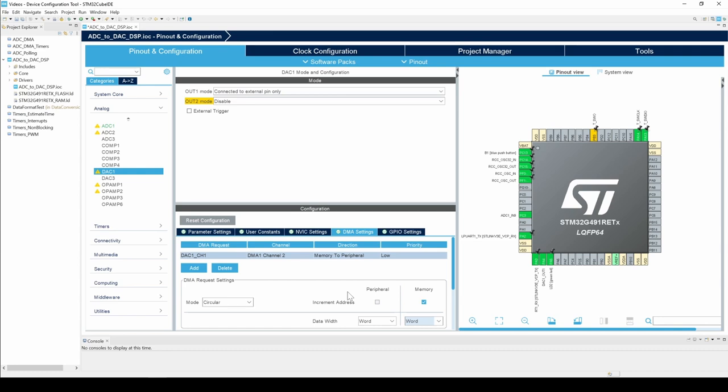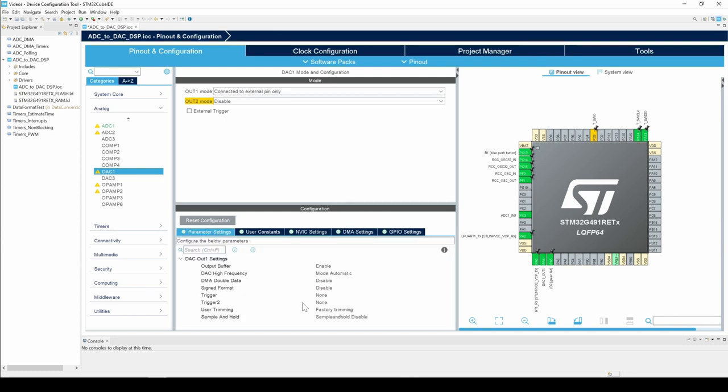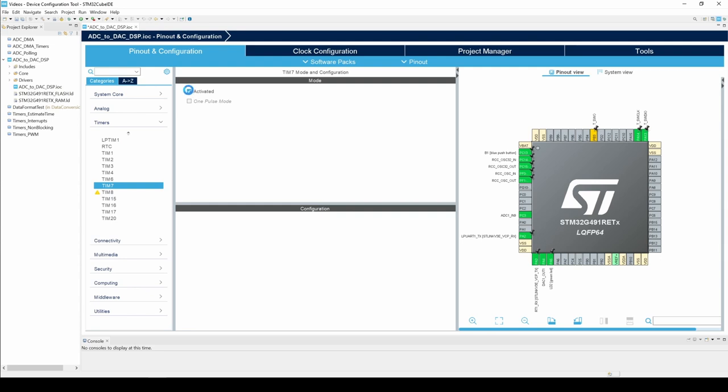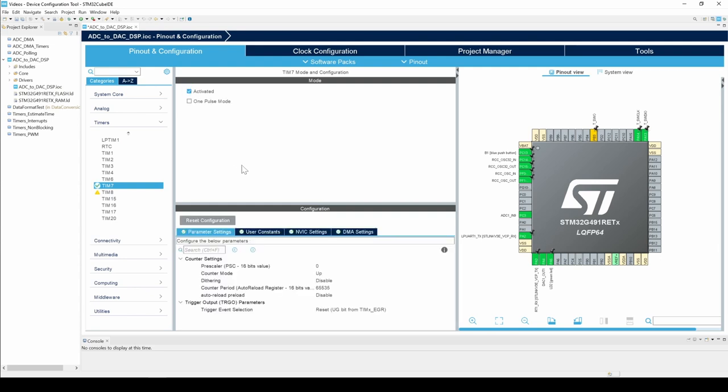Back under the parameter settings, I will now specify the trigger as timer 7 trigger out event. Lastly, I will now activate timer 7. I will set the prescaler to 16 and the period to 9. Finally, I will set the trigger event selection to update event. Now, I will save, generate code, and switch to the C perspective.